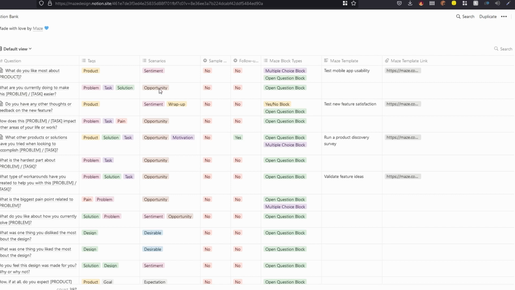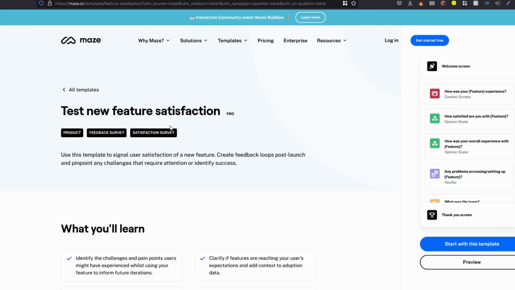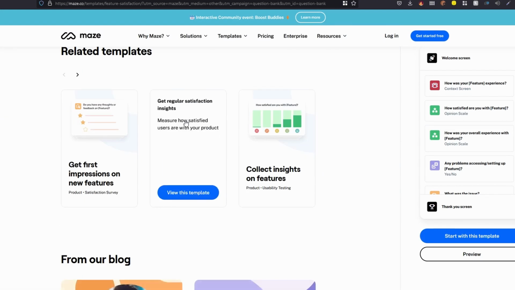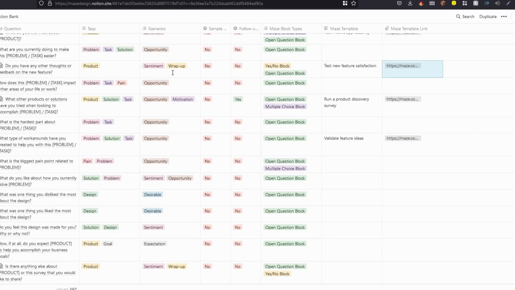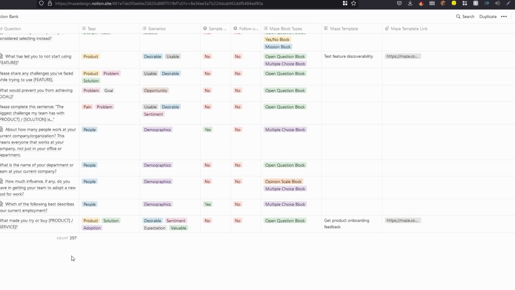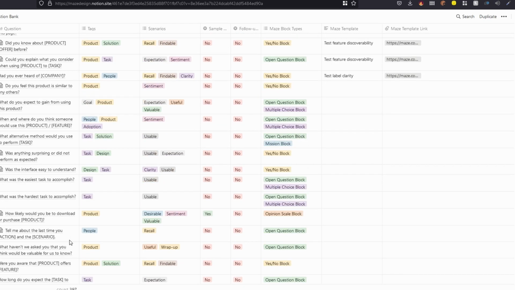Then you can see what scenario it has. Then you can see the Maze block type. So you can use a certain Maze resource to get these things done as well. And you also have templates that are ready made for you guys. So it's a complete resource along with how and what you can use inside Maze to get this started off. As you can see, there are 390 questions that you can pick from for any product.